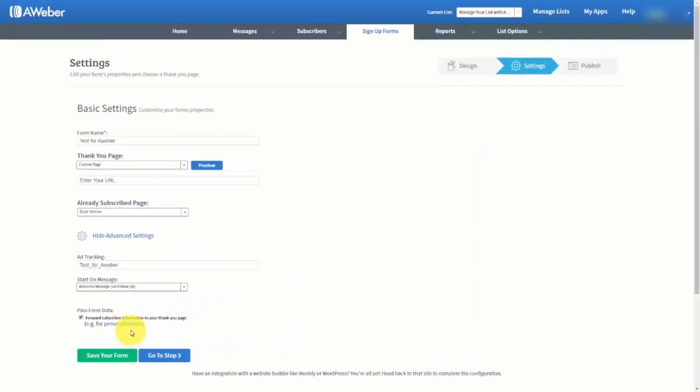Okay, so that is all for step 2. We will now go to step 3. Now ready to go on to step 3, and we'll want to save any changes that we made in step 2 by clicking the green button. That will save our form, and then we're going to click go to step 3.